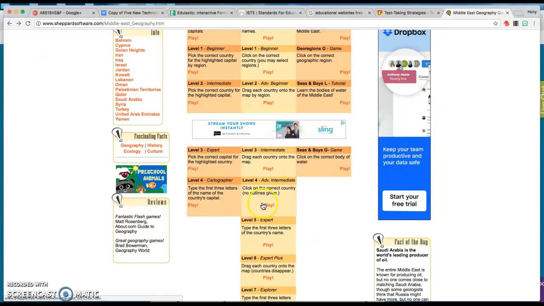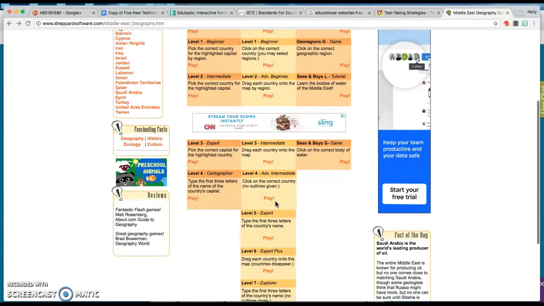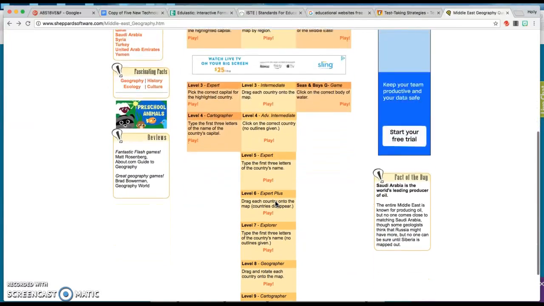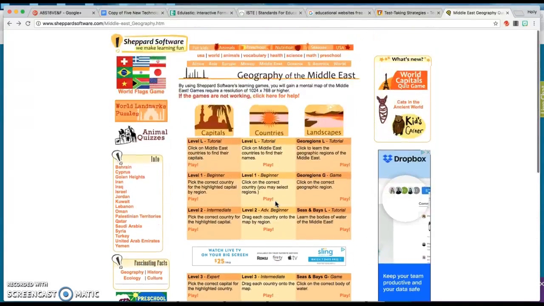And they go on, becoming harder. Click on the correct country, no outlines given, type the first 3 letters of the country's name. I don't often play these, but they are available to you.